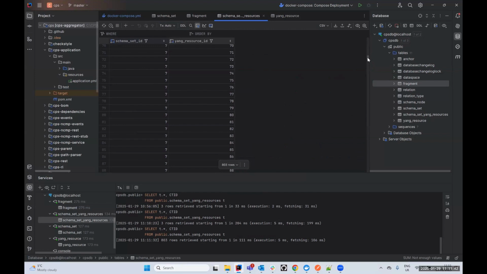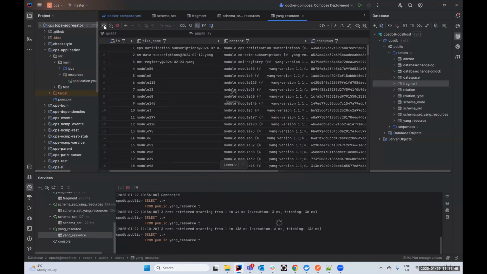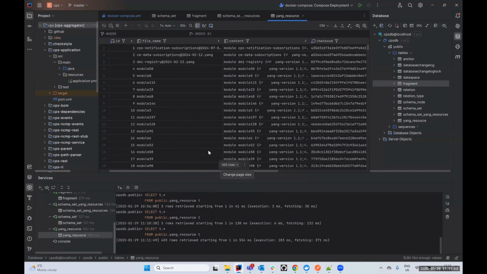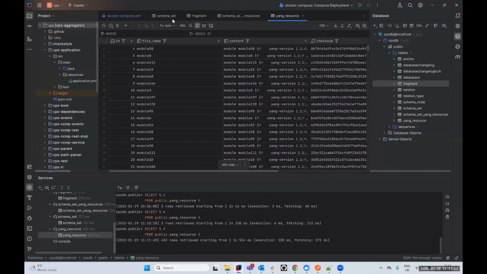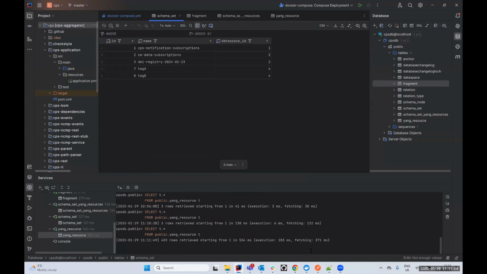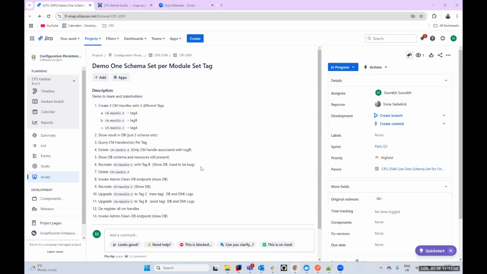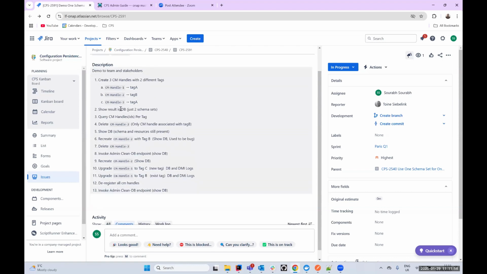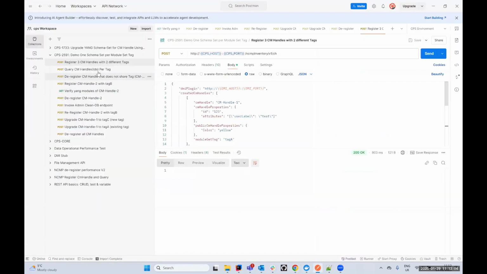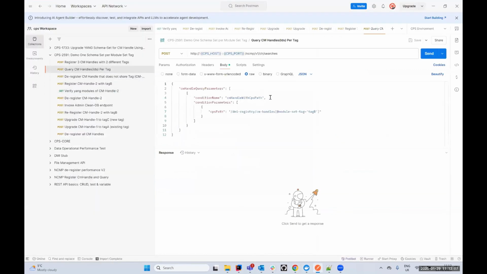I can quickly scroll down because 200 modules are there. And we have the Yang resources, totalling 403. Everything is in place. Now maybe I can go to the second step, as we see in the database. Okay. So we have the query as well that we can verify.